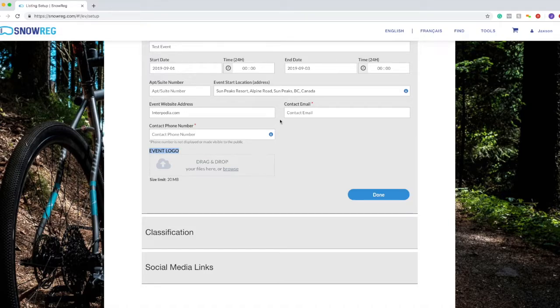So in this case, I'm just going to put in my email here. And for the contact phone number, I don't really want to put my personal number in there, so we're just going to put a bunch of zeros. And for the event logo, I don't really have any actual event logos to put on there right now, so I'm going to leave that and come back later and put that in. So we're going to go ahead and hit done.